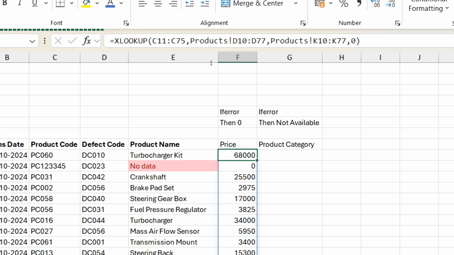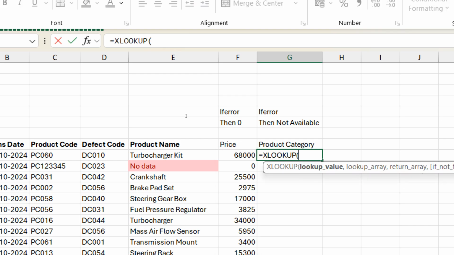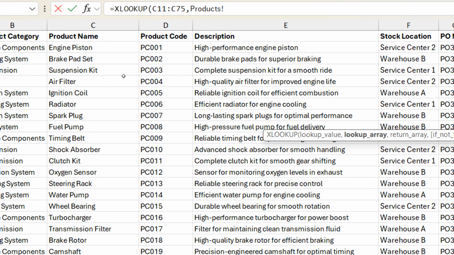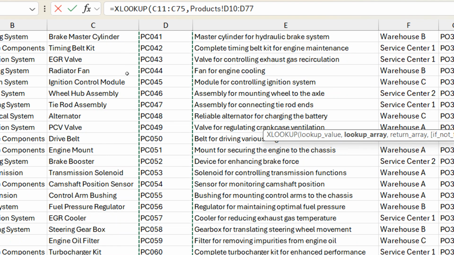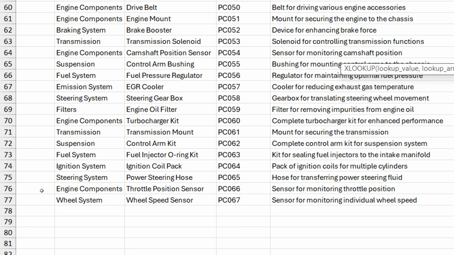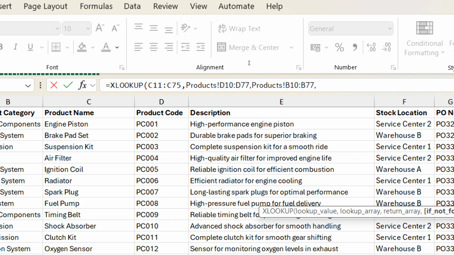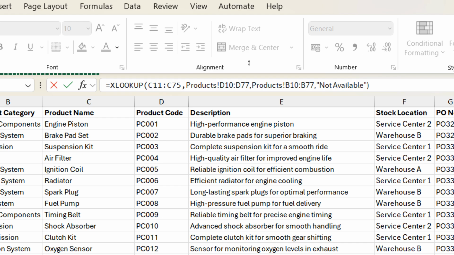Same thing. Equal to XLOOKUP. Select the entire product code again, comma, select the entire product table code again, comma. I want product category, the entire column of product category, comma, double quotes. Why double quotes? Because it's a text, not available. Since it's a text, you have to put double quotes. Number means you can straight away enter it. If the product is available, it will display the category. If the product is not available, it will display not available.